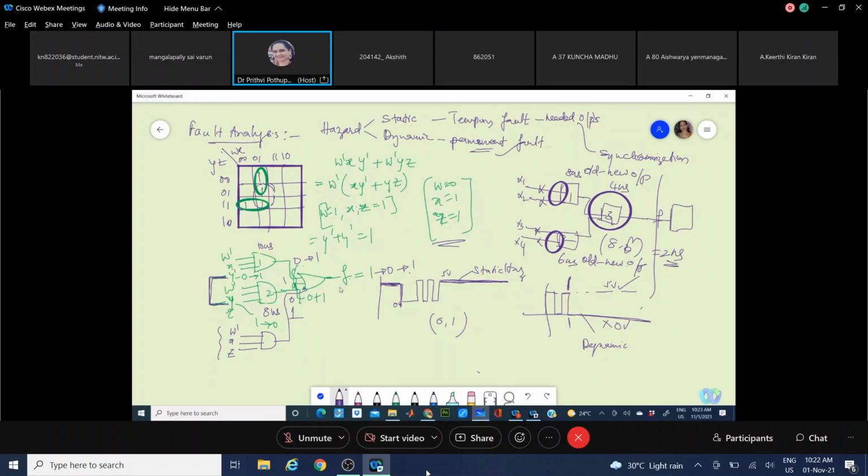There is no chance of that static hazard. That means we have shown a remedy for the static hazard. It's not needed for every circuit. Whenever there is a static hazard happening in the design, then only this type of remedy has to be taken. So this is a basic level of hazard that you can realize in the designs and the probable remedies that you can give.